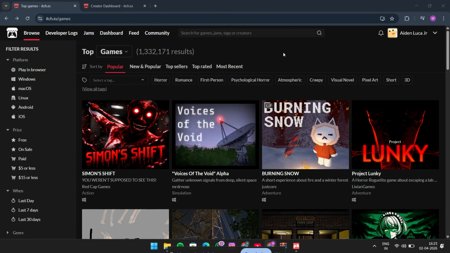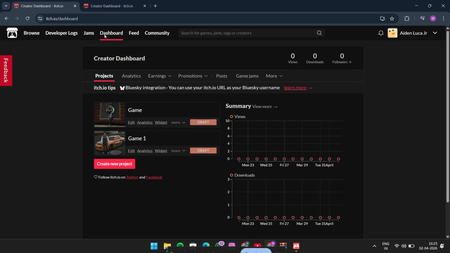Alright, let's jump in. First, open your browser and go to itch.io, then log into your account. Once you're signed in, you'll want to head over to your dashboard. This is where all of your projects and games are managed in one place, so if you've uploaded more than one project, this is the area you'll use to find the one you want to update.